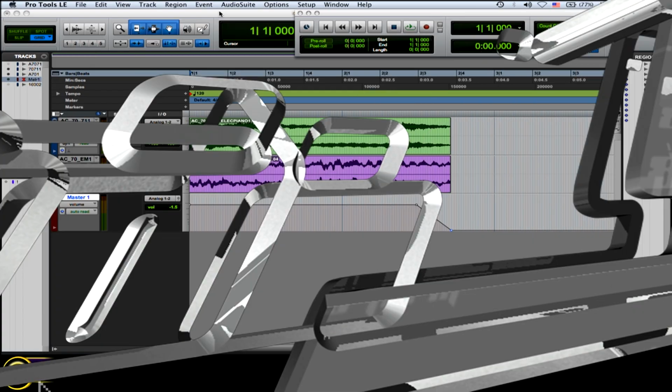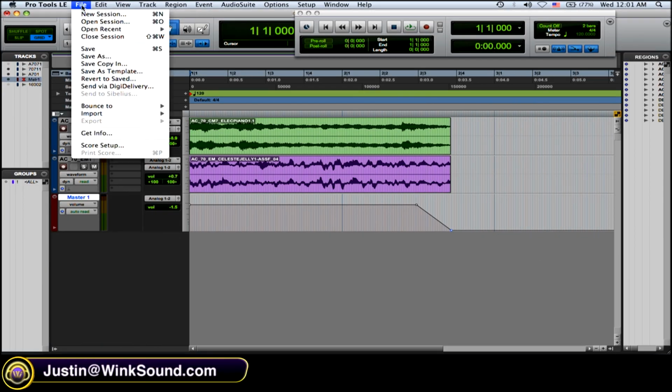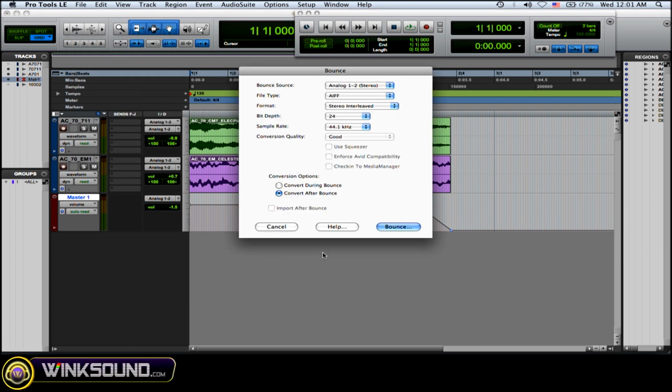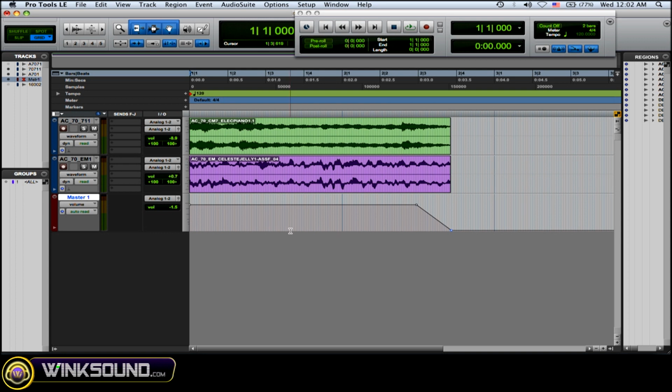Check it out. Okay, so to get to the Bounce to Disc window, you go to File, Bounce to Disc, or Option Command B, and it brings up the bounce window. Now, since I don't have anything selected, it's going to bounce all my tracks the whole way through. So if you want to bounce your whole song, do that. If you want to do a selection, just highlight and bounce to disc, and it'll just do that highlighted area.